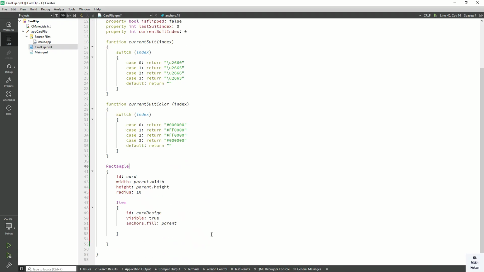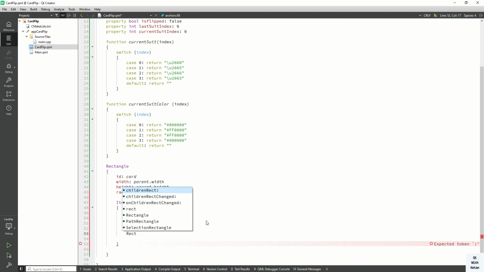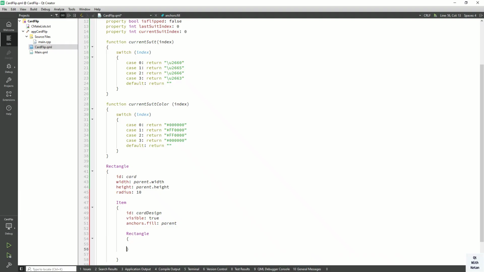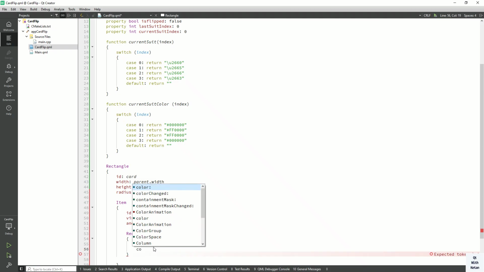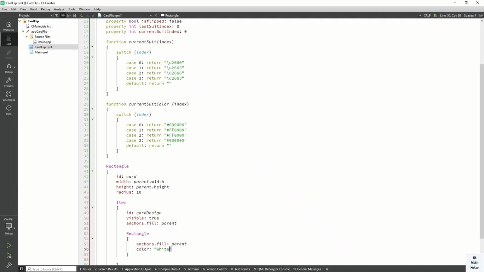Okay, now here we have to create one rectangle for our background. So anchors.fill is parent also. Now set the color. White color is perfect, and the border color is also black, and also set the radius to 10.